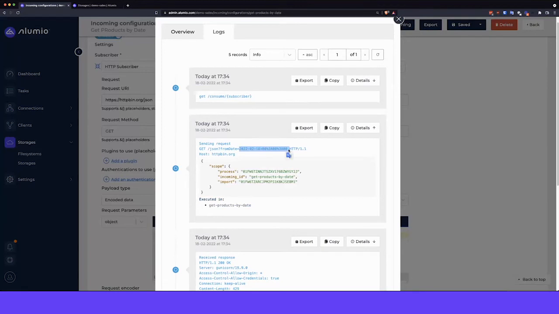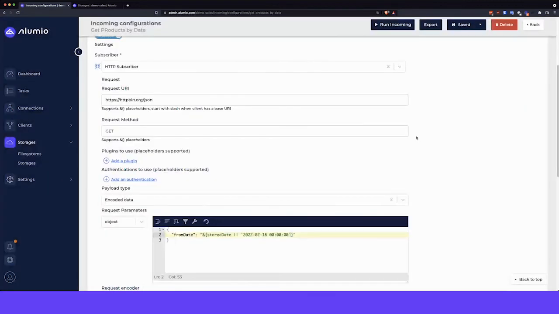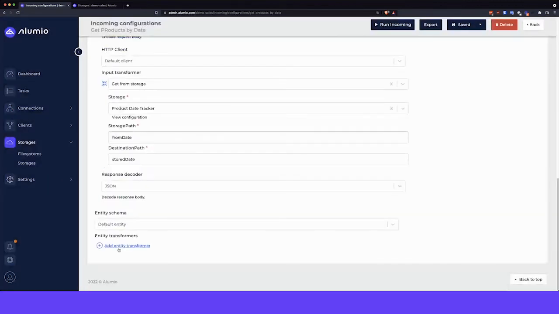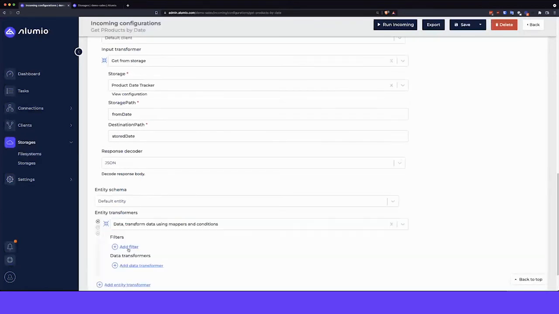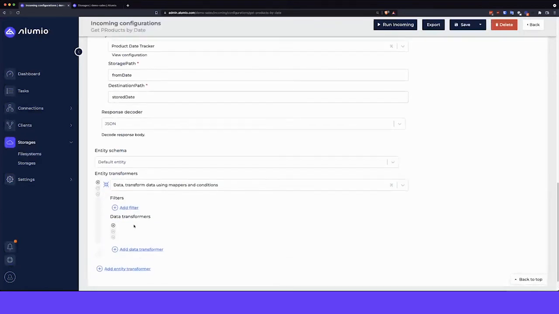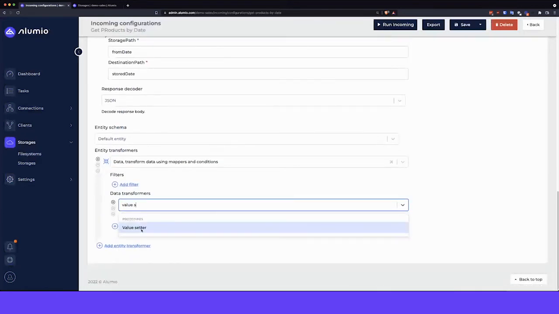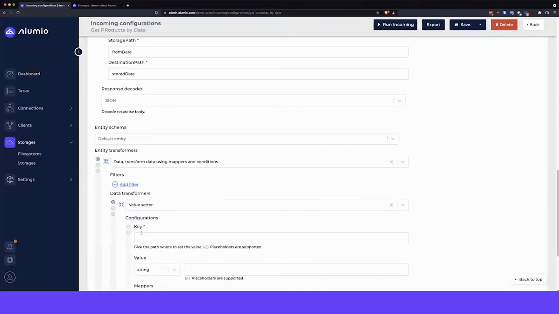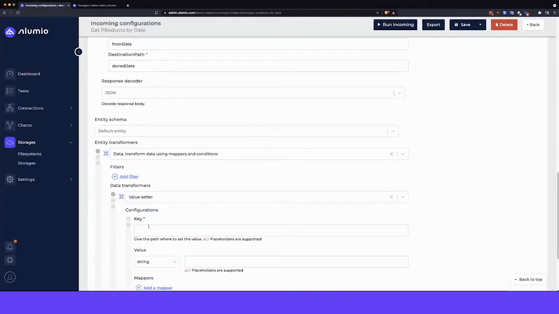But now what I want to do, after it has run, so after we did the import, I want to write the current date time, so including the hour, the minutes, and the seconds, to a storage so we can use it in a subsequent request. So what I'm going to do, I'm going to scroll down to the entity transformers. I'm going to select the data transformer. And the first step will be to create a value setter. The value setter, you can define a key, whatever you want. So I'm going to call it current date.